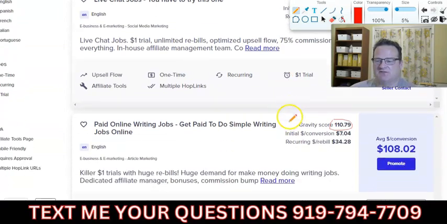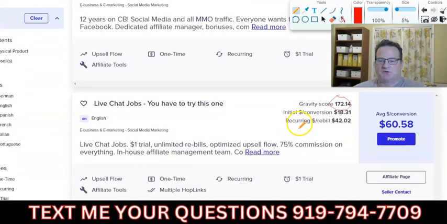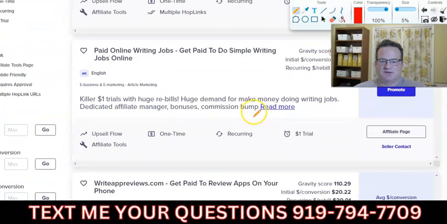If you go after these really high gravity products like this, almost 300, 172, 110, there's so much competition, right? Because this means there's been almost 300 affiliates that have made sales of this product in the past 2 weeks. So sometimes high gravity is not such a great thing.